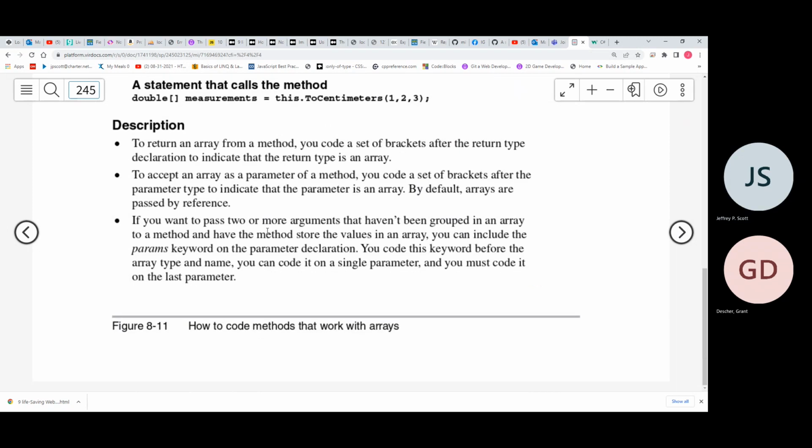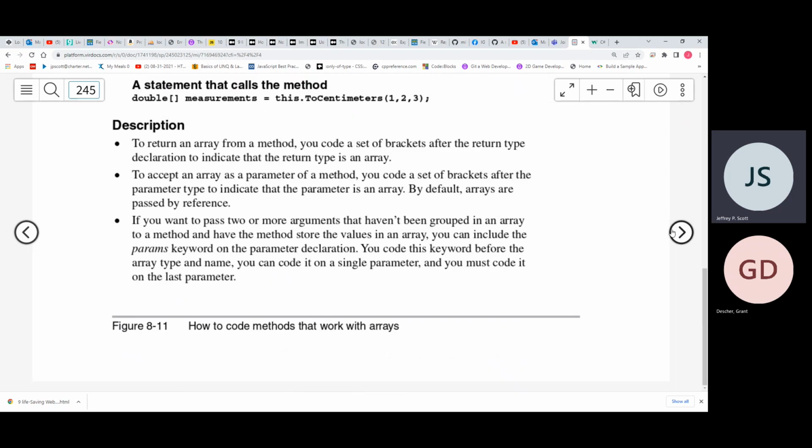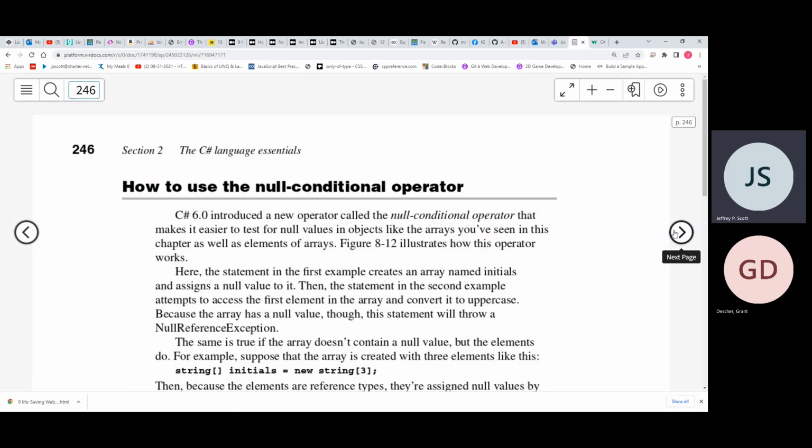All right. It says if you want to pass 2 or more arguments that haven't been grouped into an array, you can use the params keyword. I'm not going to go over that now because that probably would confuse you more than it would help you.